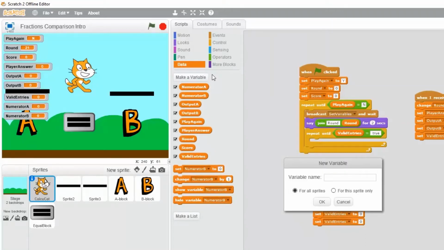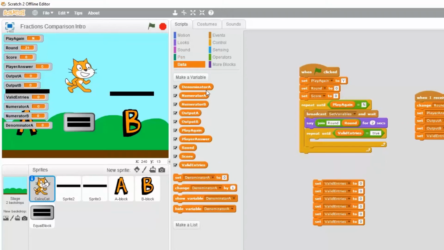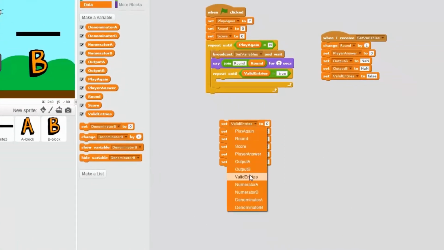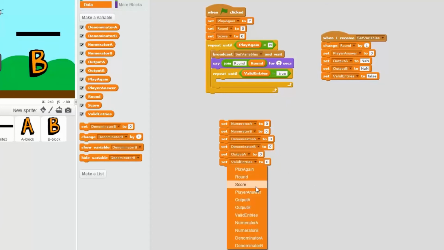We want to have denominator B, denominator A. Well, we'll have a B too. Denominator A. I'll just copy and paste that term right there. And denominator B. So right here, we're going to change that to numerator A. Whoops, I meant to choose numerator A. There it is. Numerator B, denominator A, denominator B. And then we want output A and output B.